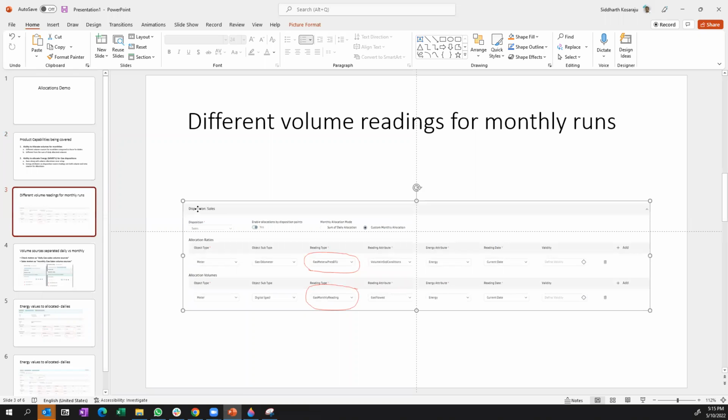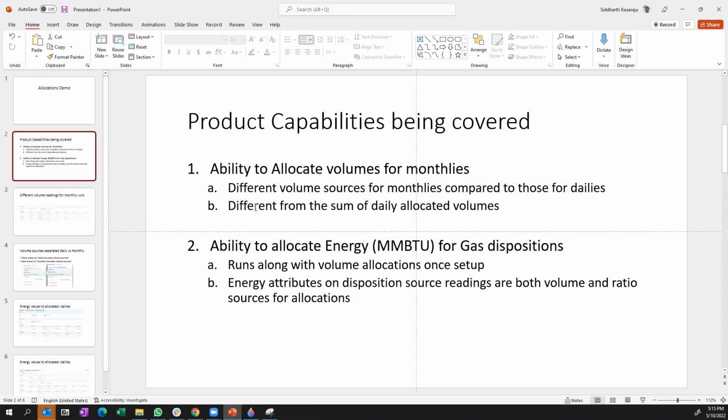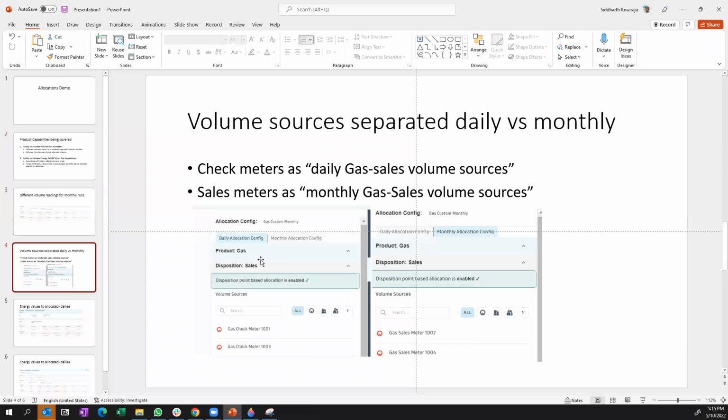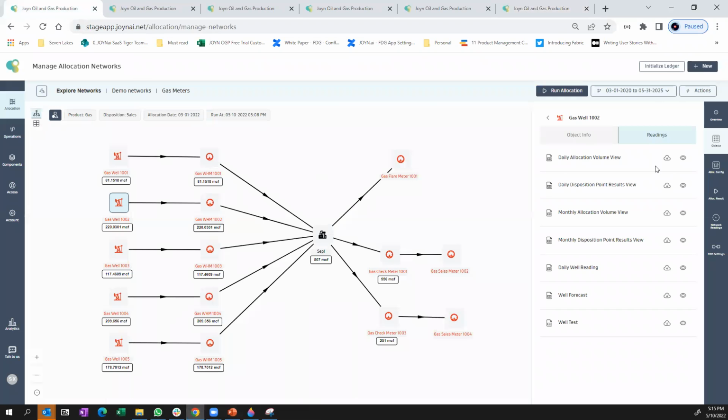For the sake of simplicity, we are going to walk you through this specific process for a gas sales disposition allocation. So the two important aspects of being able to allocate a custom monthly allocation run: first, the ability to fetch volumes from a different monthly reading on a volume source. The second would be the ability to point to a different volume source for the monthly allocation versus a daily allocation. I'll show you on the product how we have set it up and what we want to demonstrate.